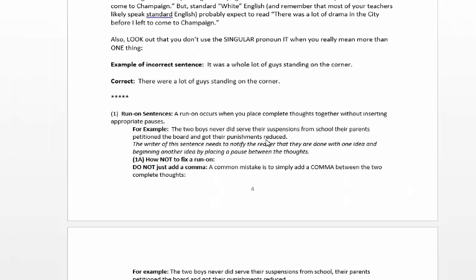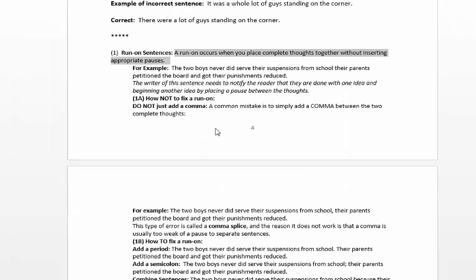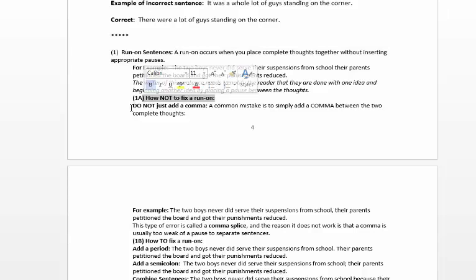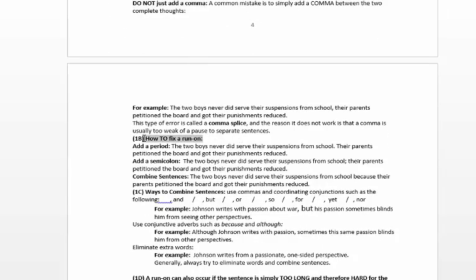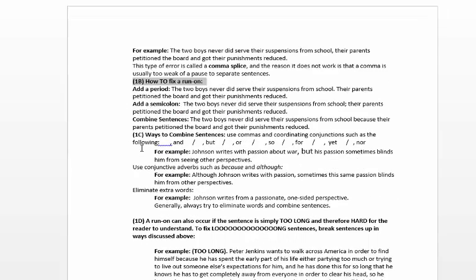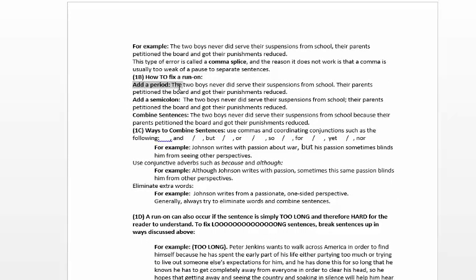Josh looks back at his handbook and he says, oh, how not to fix a run-on. Do not just add a comma. Okay, he's not going to do that. Here we go. Here's how to fix a run-on. When you have two sentences running together, you can add a period or a semicolon if they're related, or somehow you could combine the sentences, and here's some different ways to combine them.